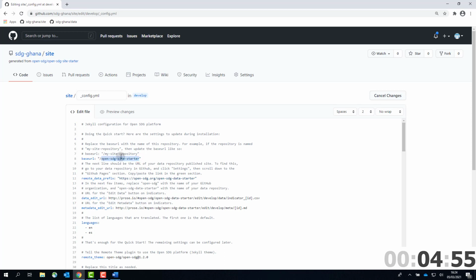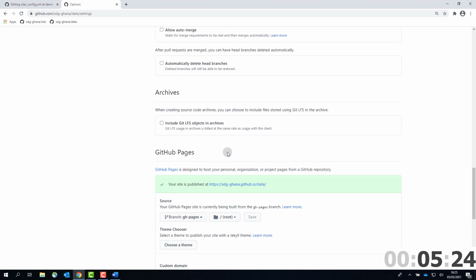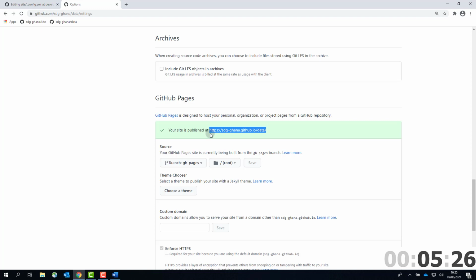Firstly, in line 8, change the text to the name of your repository, so in this case, site. Then in line 12, change opensdg.org to your organization's name and .github.io, and then change OpenSDG Data Starter to your data repo name, so in this case, data. You can also get this URL by going to your data repository, going to settings and scrolling down to the GitHub Pages section of the page and copying the URL from there.